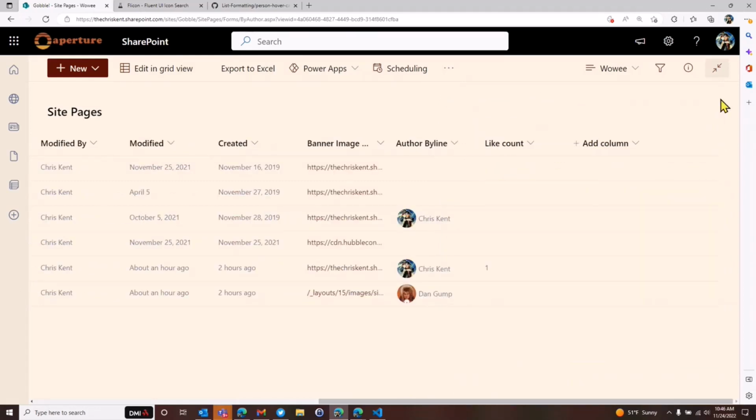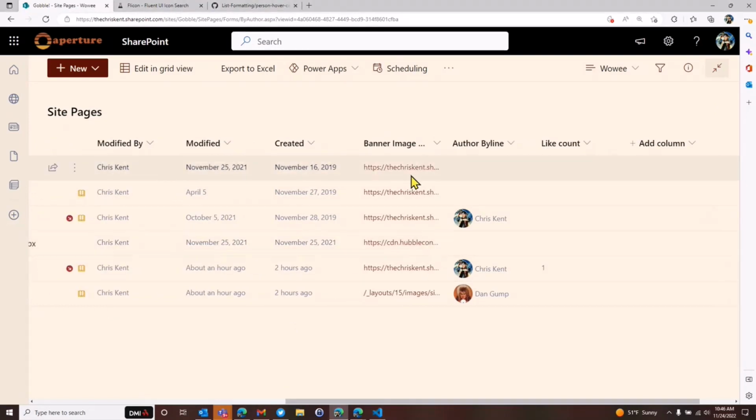And now let's do another one here. All right, so let's come over here to our banner image. We've got this banner image URL. This refers to that image that's at the very top of the page. And the URL, very helpful to have that, right? But it'd be much more helpful if we could actually see the image.